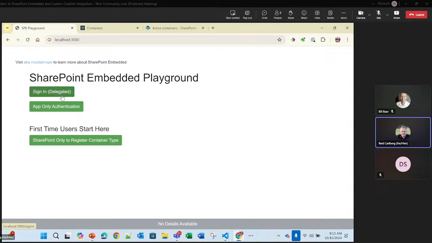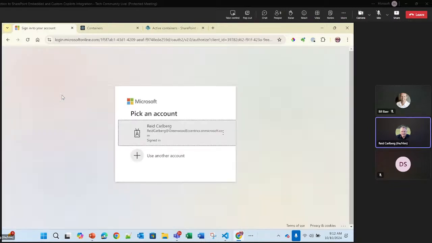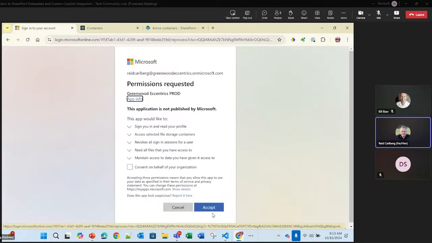And I'm going to go ahead and click on sign in. And when I sign in, it's a regular Microsoft sign in. So this Greenwood Eccentrics is just a regular production business standard account. I've actually configured this to always ask for permissions just so that you can see it. And so we have a pretty bare minimum set of permissions here. And I'm going to go ahead and click on accept.